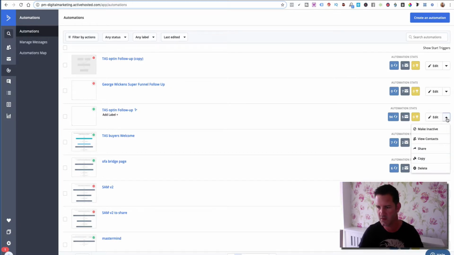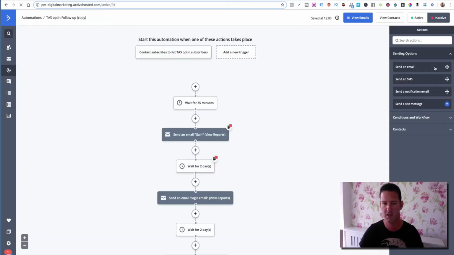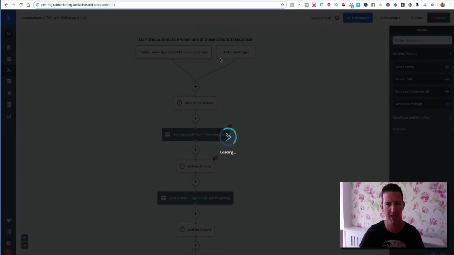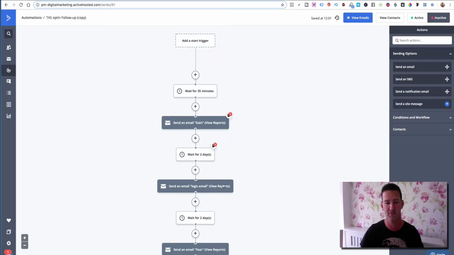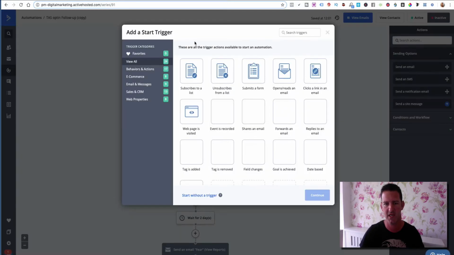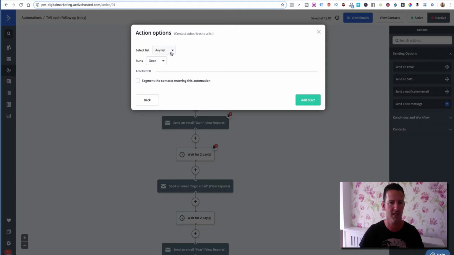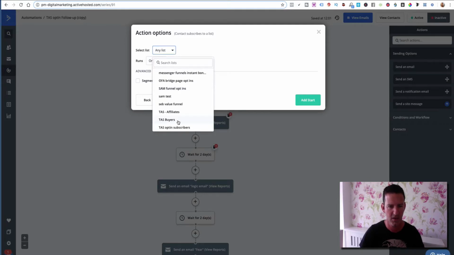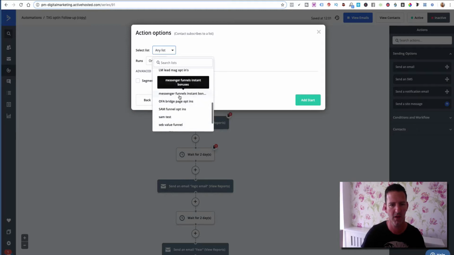I'm sure it just said, this used to be share copy. No, not that one. Edit. Anything. Oh, here we go. Hurrah. Right, so I'm going to bin that one off, and I want to add a trigger. So a trigger is how these people start coming into your email sequence. So in my case, they're going to subscribe to a list, and it is going to be, where did I put that? Here we go.